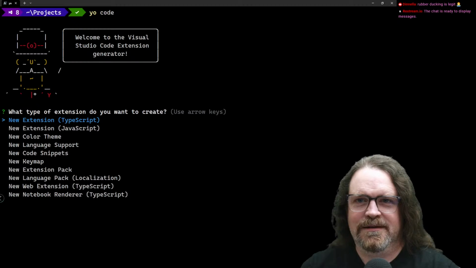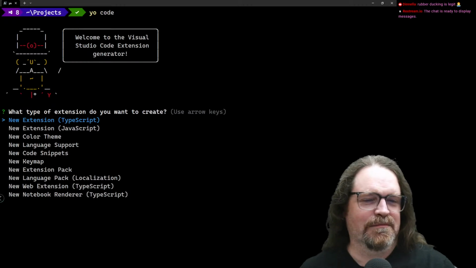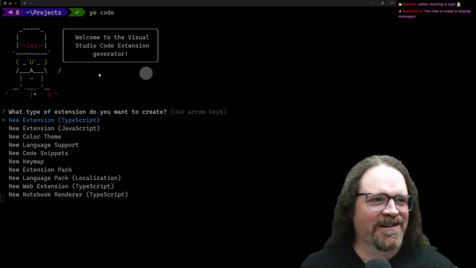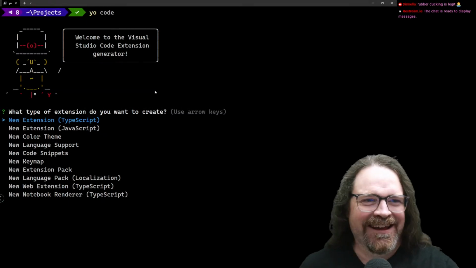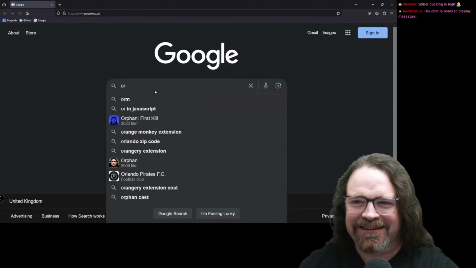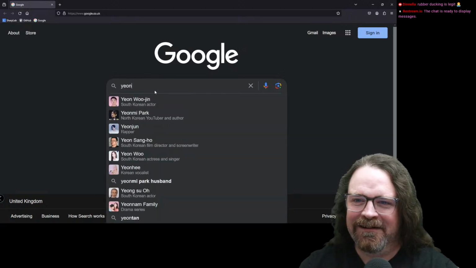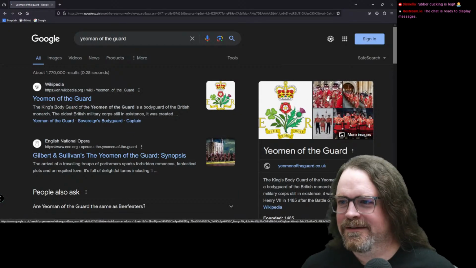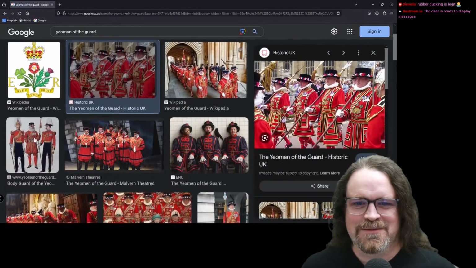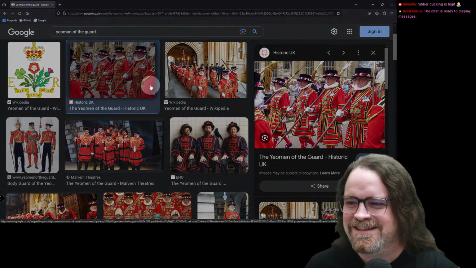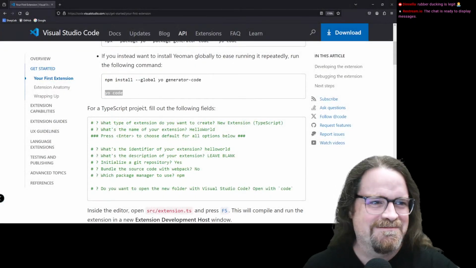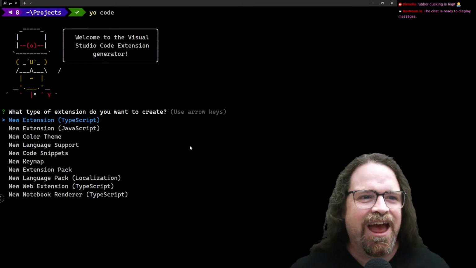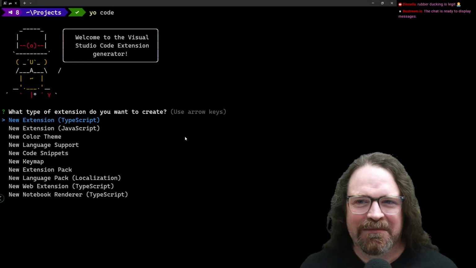And hey look, that, believe it or not, is ASCII art of a yeoman of the guard. That's this dude, yeoman of the guard. See, there he is. Look, as one of these dudes here who guard the Tower of London, except he's been immortalized in a piece of ASCII art, and he makes Visual Studio extensions. I don't know. This is probably why I don't work in marketing.